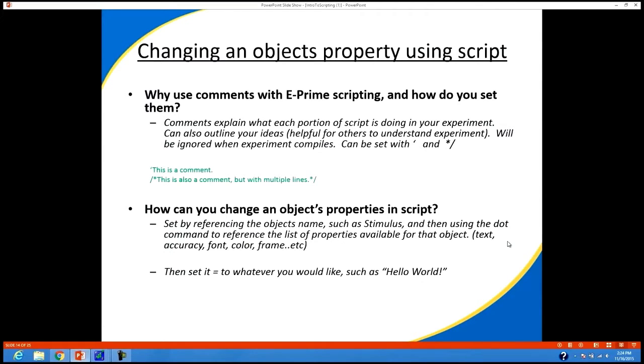As I mentioned, comments explain what each portion of script is doing. We use them a lot in our sample experiments as well. It's a great way to outline your ideas, and it's also helpful for others to understand your experiment. You might want to reference this experiment years later, and you might be a little confused about what some script is doing, so it's important to jot down a few lines to explain. As I mentioned, comments are ignored when the experiment compiles, so there are no timing issues, and you can set them either with the apostrophe or this way if you have multiple lines of script.